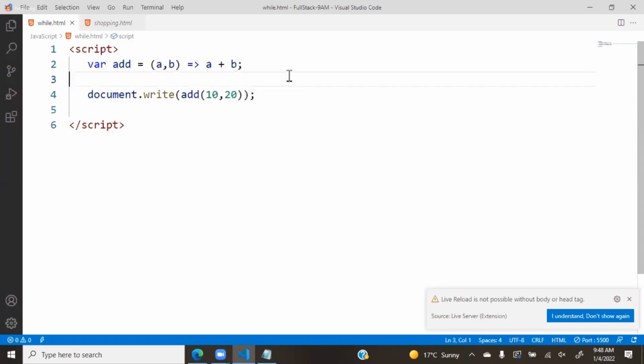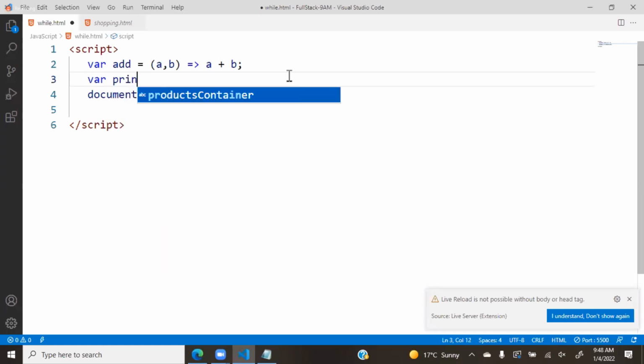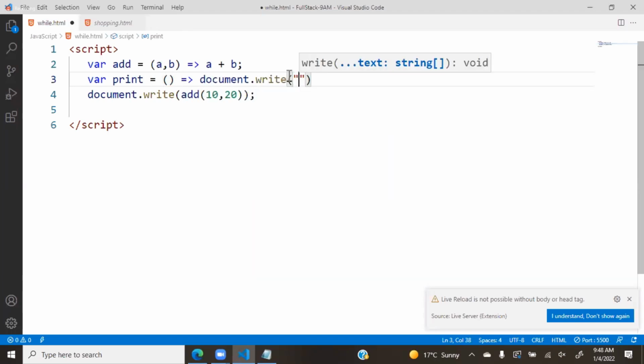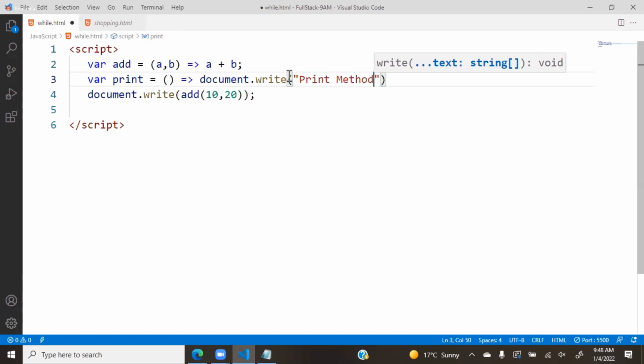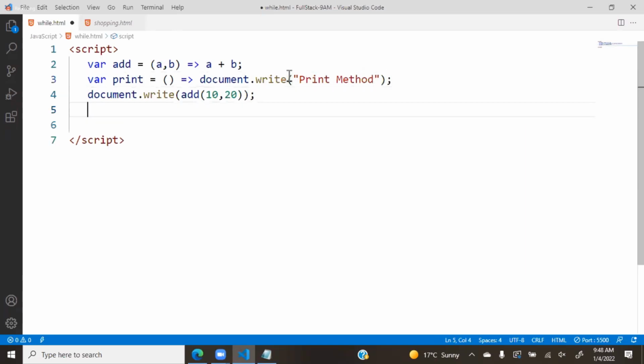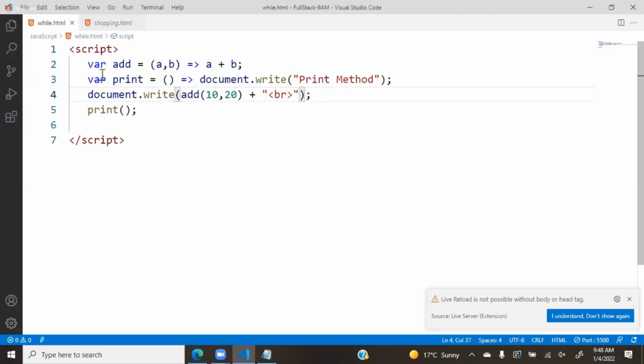Suppose I am defining print is equal to empty parenthesis arrow document.write, and I call the print method. So I am accessing that print here. After this, I will put a BR so that I can see this print on the next line. It will print it. This is the shorthand technique of writing.